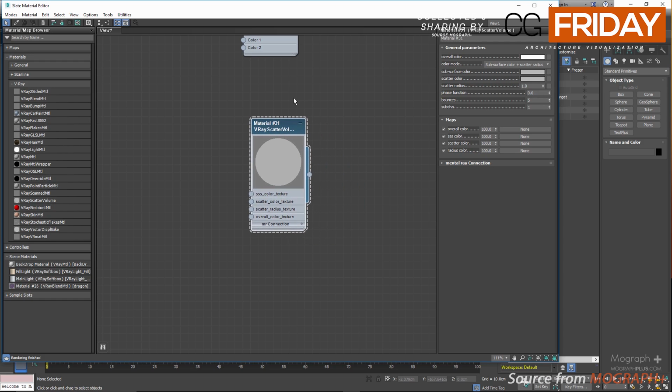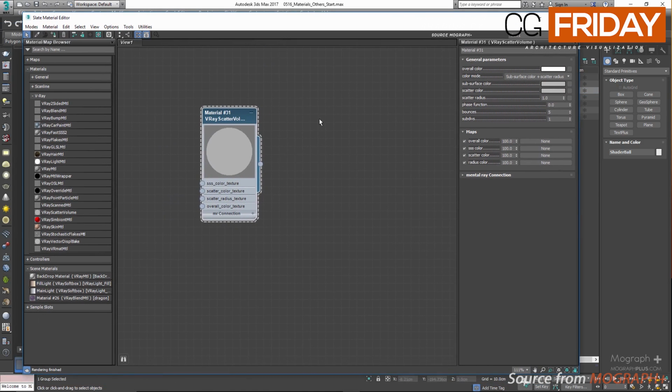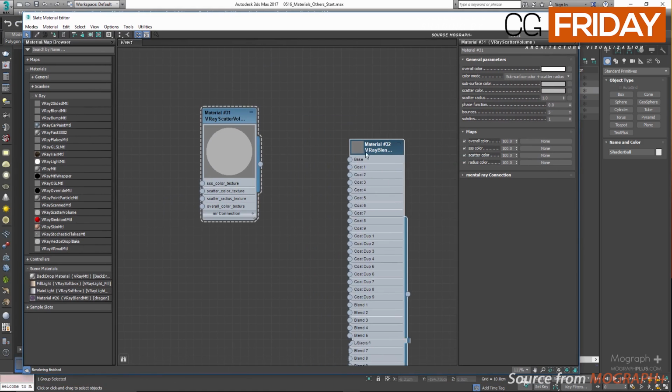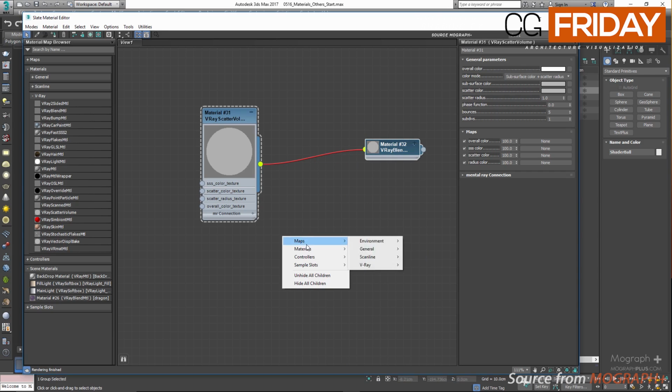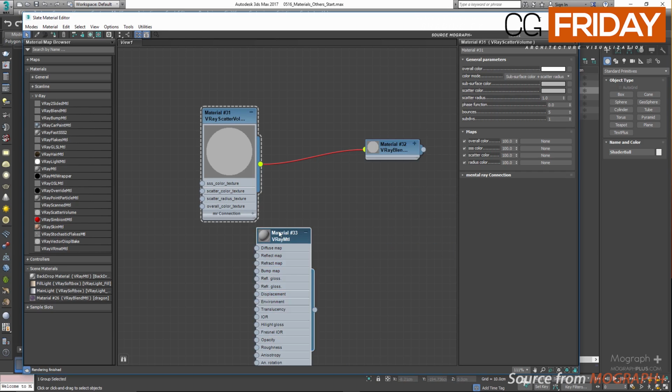The way it is applied is very simple. You can apply it directly or as a base material for a V-Ray blend material. Let's create a new V-Ray blend material. Use the volume scatter material as the base material. Add a new V-Ray MTL. Change its diffuse color to black.